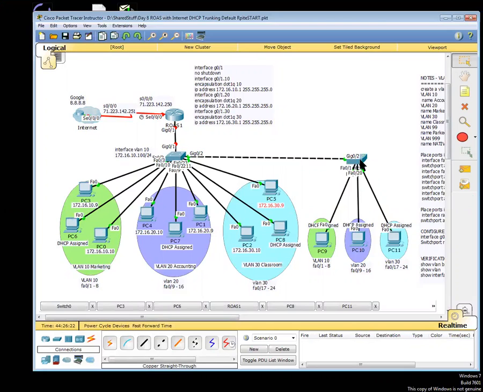We're then going to set up this switch, basically with all the same commands. We're going to create VLAN 10, put the ports fast 0/1 through 8 into VLAN 10. VLAN 20, ports 9 through 16 are going into VLAN 20, and then VLAN 30, ports 17 through 24 are going into VLAN 30, just like we did on this switch right here. We're then going to create a trunk. We're going to make this port Gig 0/1 a trunk.